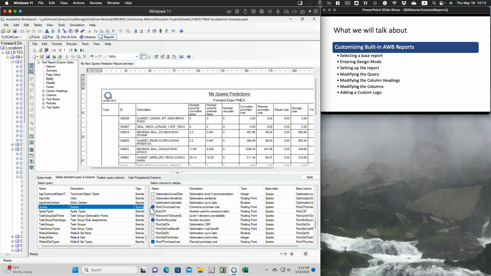There's the RCM purchase cost, the RCM corrective number. When you see the CW, that means a frequency and a number. The RCM number recycled, we're not really going to want to see that in our last report, so we'll take that recycled out of there. We do want to know how much we've spent on parts. We want to know how many were used for planned maintenance.